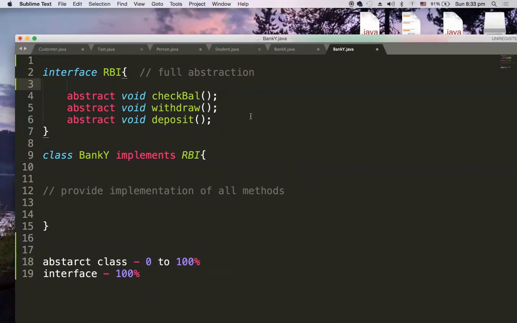What it says is, for an ATM, there should be some functionalities like check balance, withdraw and deposit. That's it. Now there are a number of banks that exist, and a bank wants to have the ATM, so it applies to the RBI. Then what RBI says is, okay, you can have an ATM, and these are the functionalities you must and should have in that particular ATM.